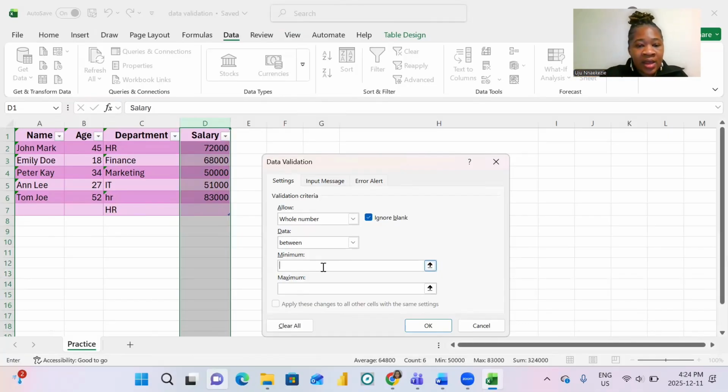So I just want to look at what is low here. I think the lowest here is 50,000. So we say minimum of 50,000. What is the highest here? The highest is 83,000. We can say maximum of 85,000.